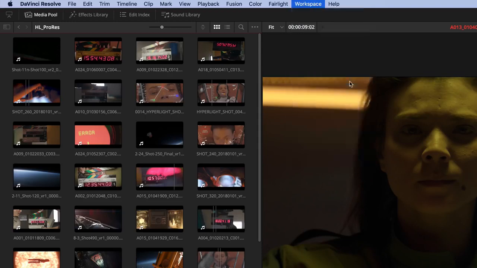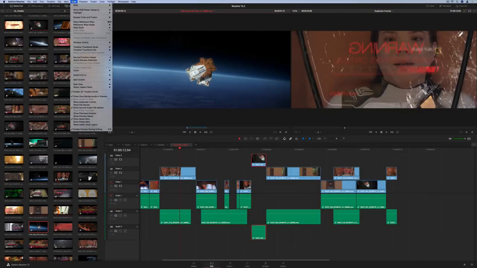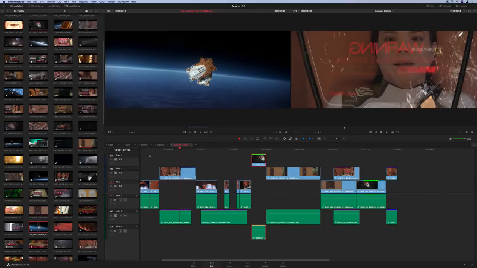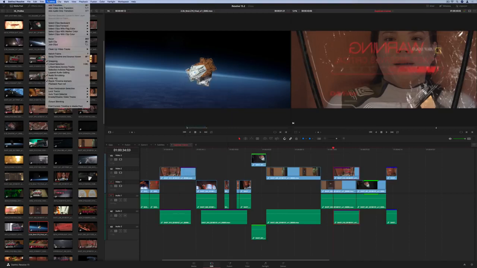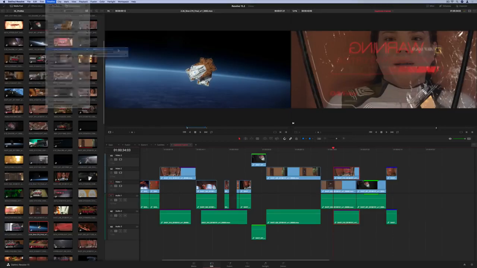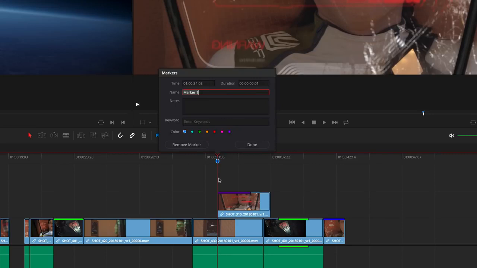And there's a new keyword dictionary tool in the Workspace menu for managing metadata keywords in the current project or across all projects. We've also added dupe detection, which highlights duplicate frames in the timeline. Simply click on a clip to jump between the repeated frames. You can now clean up your timeline by flattening down the unused clips. Timecode entry is simplified throughout the application, so you can just type numbers without having to worry about formatting.